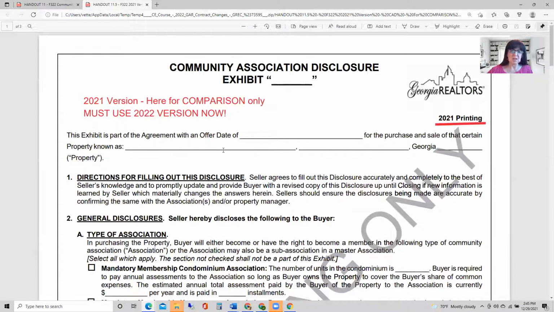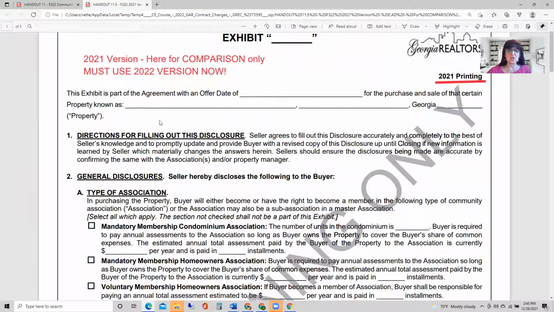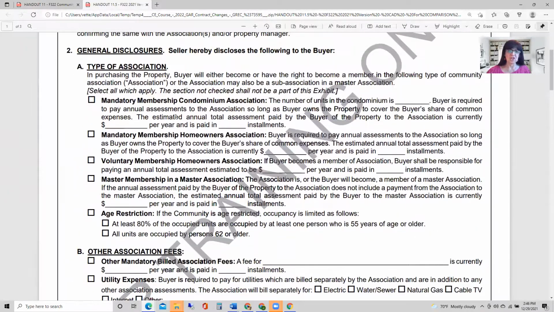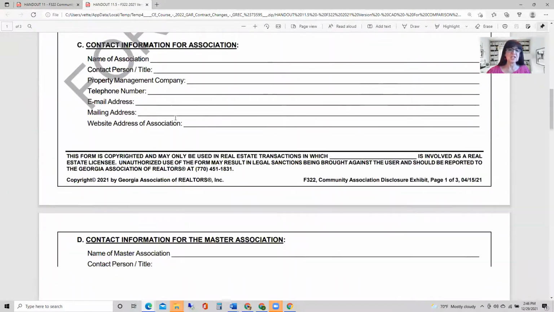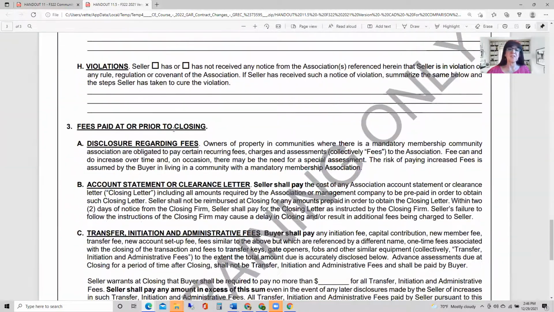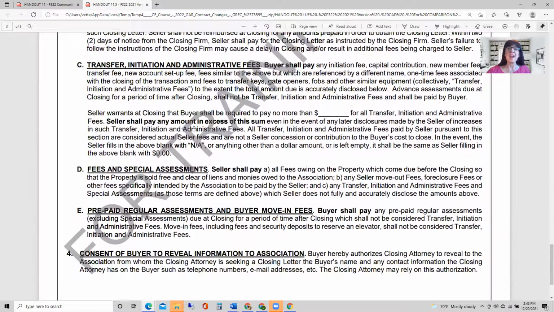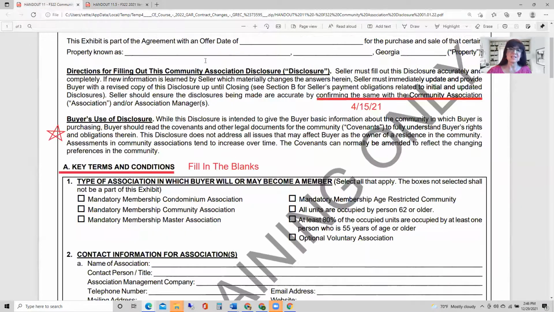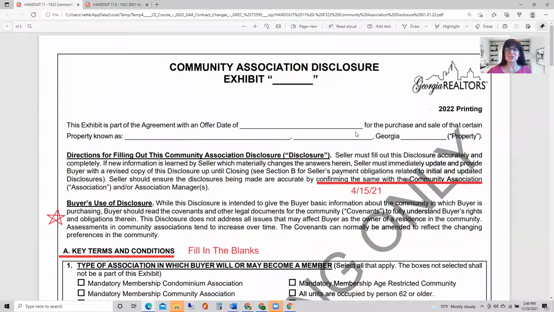So you'll see in this one, it starts with number 1, directions for filling out this disclosure, and it is information directed at the seller. And then there's all types of questions, general disclosures, types of associations, fees, assessments, special assessments, all this type of information that the seller needs to go through and fill in everything. And then at the end, it has a place for buyer and seller initials.